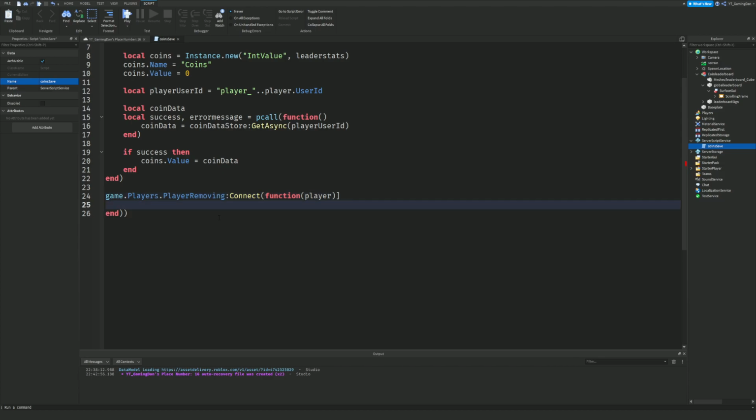After that guys, we are just going to quickly, sorry guys, don't know what that's there. There we go. Then we are going to copy this over here. Then we are just going to do local coin value is equal to player.leaderstats, then .coins value.